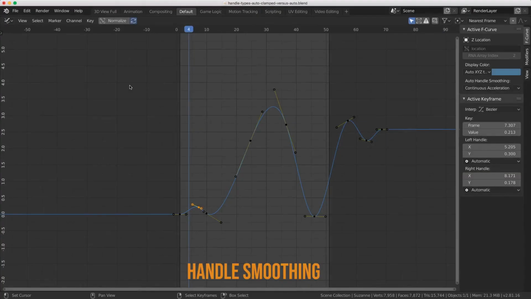Before we finish up on this lesson on all our handle types, I want to show you one of the benefits and the downfalls of using the automatic handle. As I said earlier, the automatic handle types will always try and create a smooth curve. This can be beneficial or not, depending on what you're after. I want you to pay attention to what's happening in our curve in this section. When I grab this key and move it, see how it's changing our values over here. If you're not prepared for this, this might be something that you don't actually want to happen.